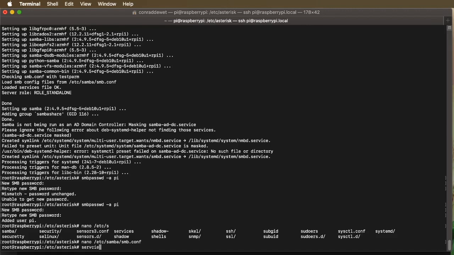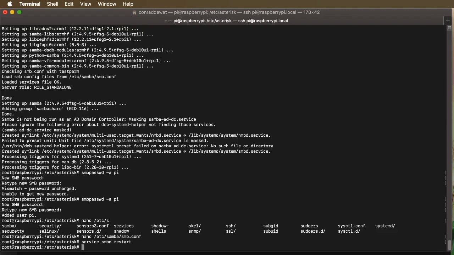Now we can restart the service. service smbd, which is the service, restart. And now we should be able to access this computer through the network.